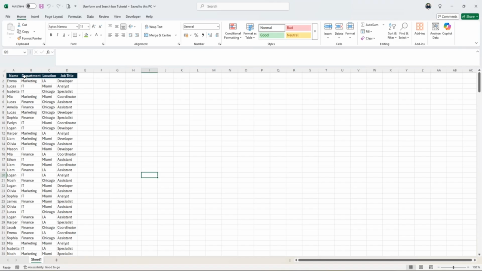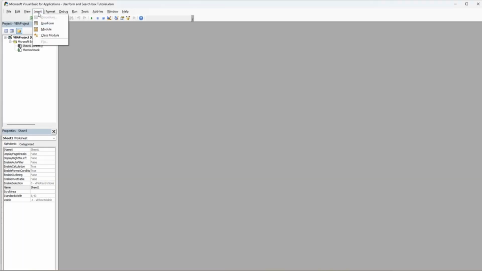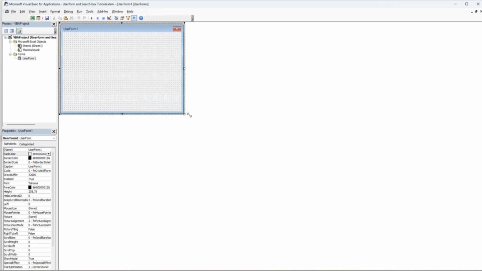Let's get started. We have a range here with name, department, location, job title. And now let's create a user form where you can have a search function that searches this data. Let's go to the Developer tab and Visual Basic. Now insert a user form. We can drag it out a little bit here.